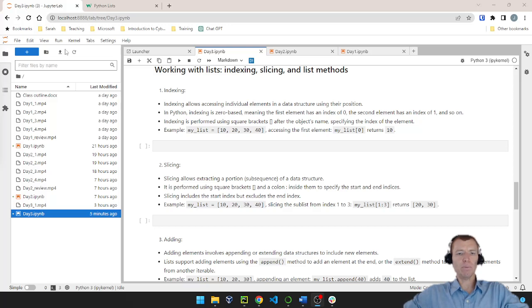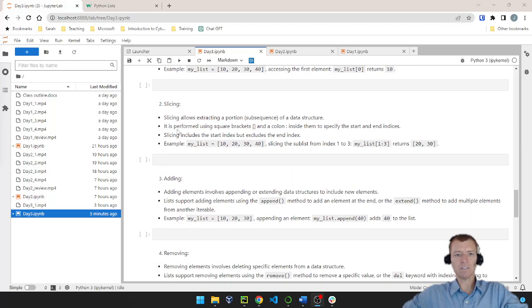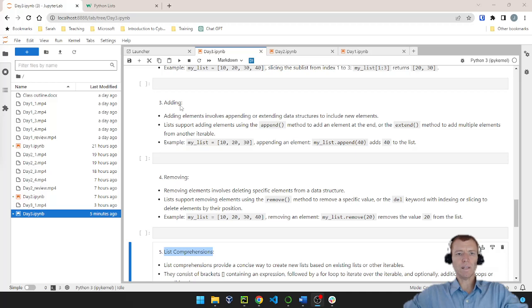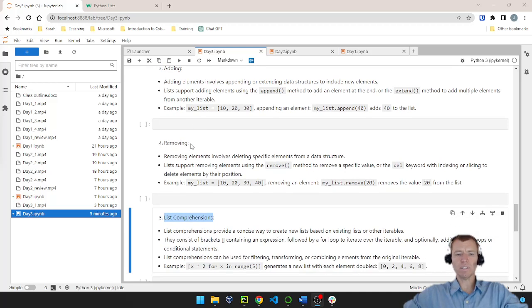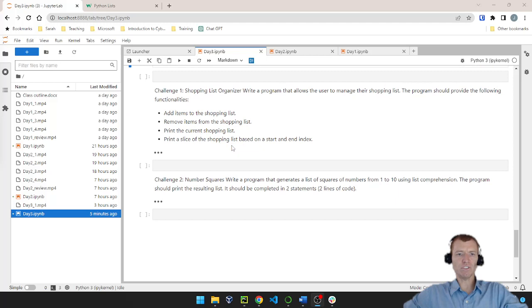With that, we're going to go ahead and jump into our Jupyter Lab. We're on our day 3 notebook, and we're on the indexing, slicing, and list methods section. I've got 5 areas I'd like to talk about. Standard indexing into a list, slicing into a list, getting a partial piece of a list, adding items to a list, removing items from a list, and then my favorite is list comprehensions. This is something you don't see in many other programming languages, but it really does make lists very powerful inside Python and what we can do with them.